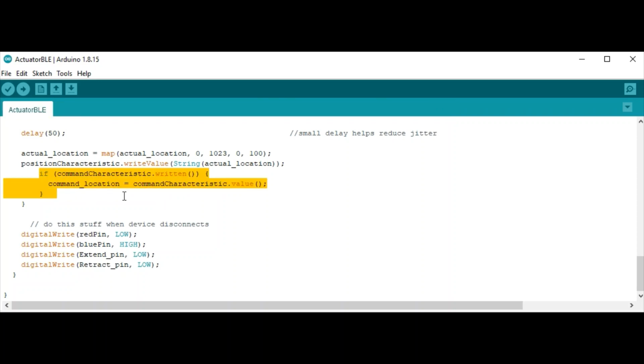Now here, we're doing the opposite. We are looking for commands from our mobile device. And if we see that the command location characteristic has changed, we're going to update that value here in our microcontroller.